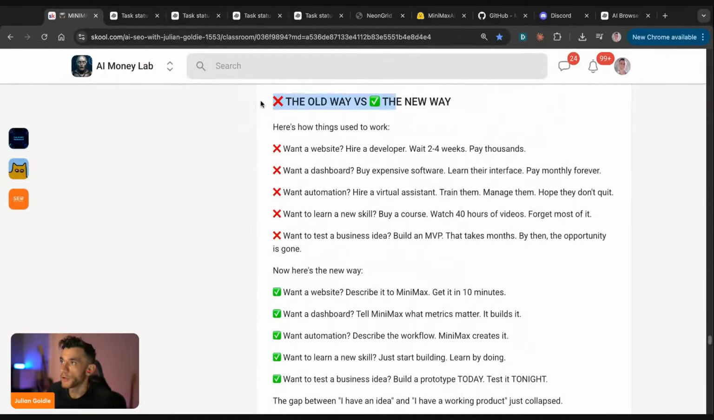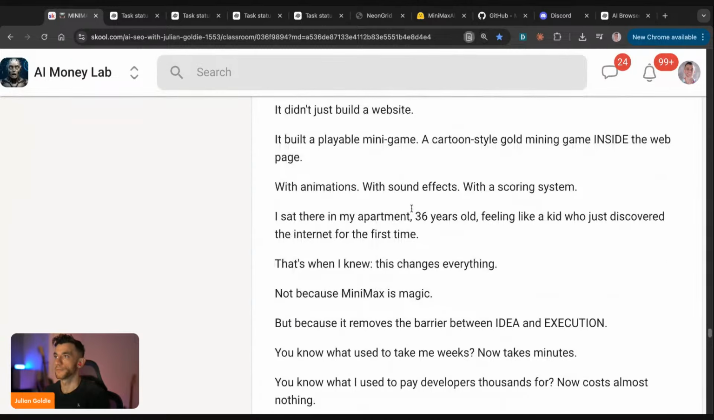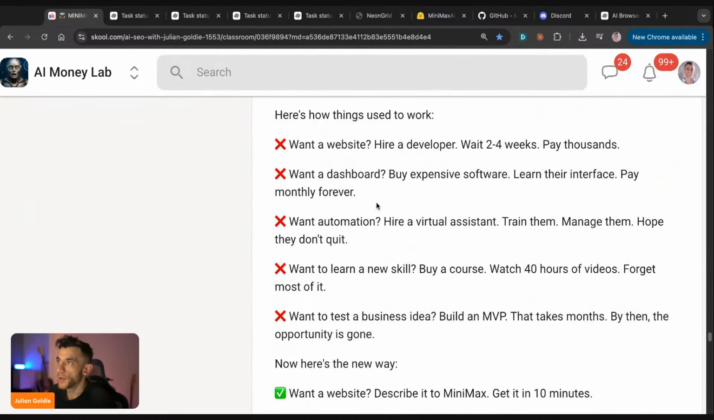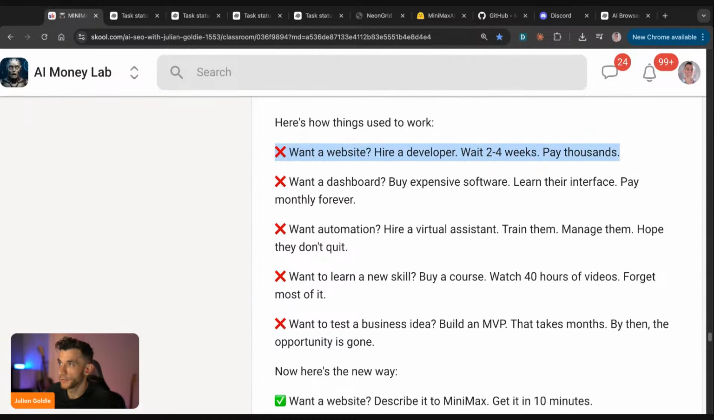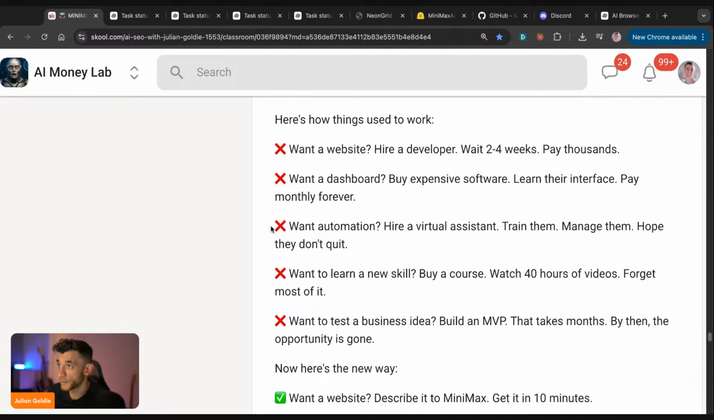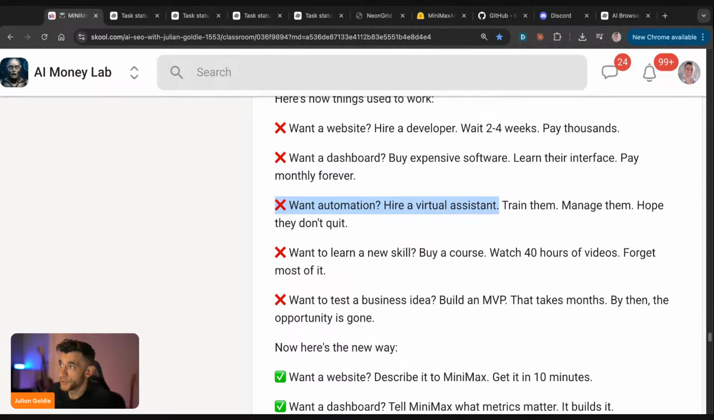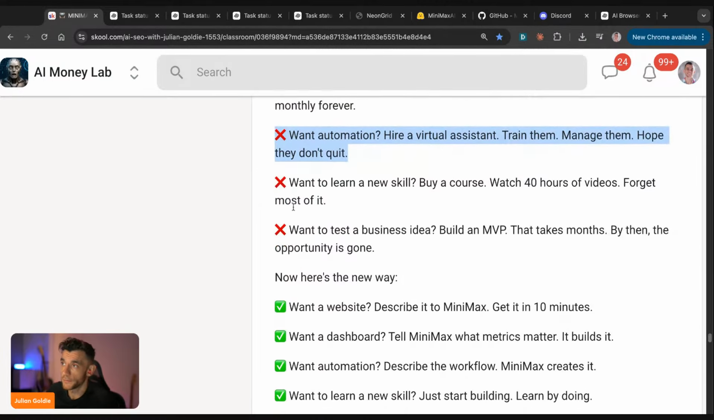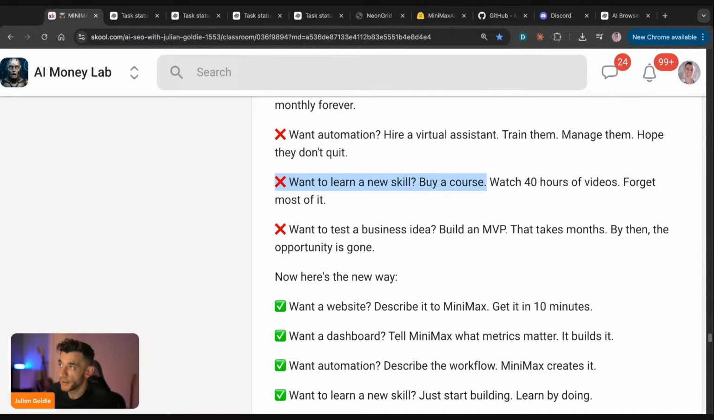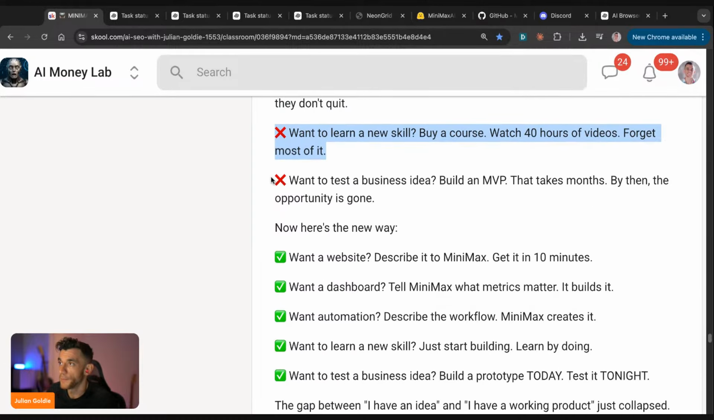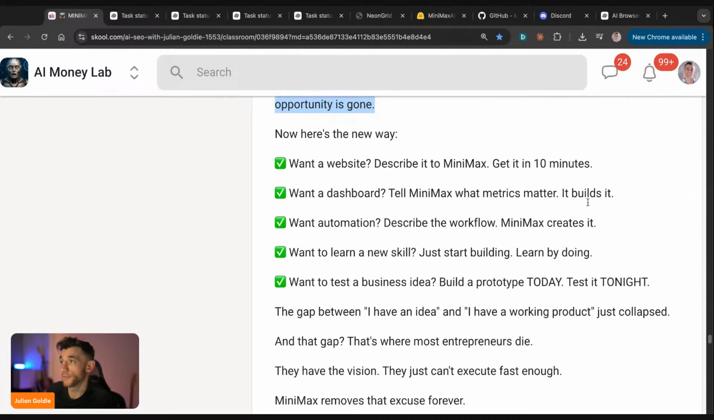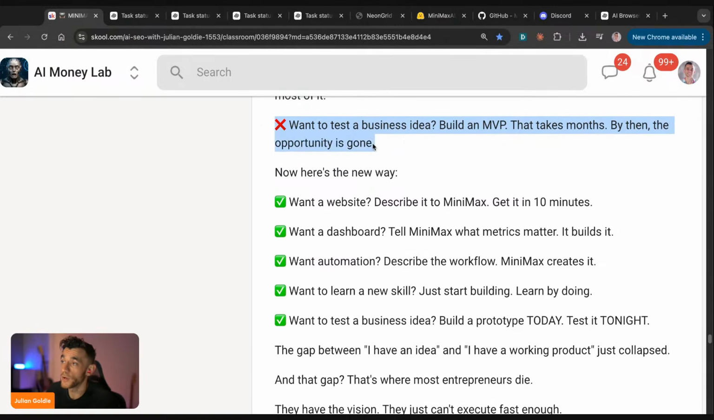And if we have a look at the old way versus the new way, the old way was really, if you wanted a website, you'd have to hire a developer, wait 2 to 4 weeks, and it would be expensive, right? If you wanted a dashboard, you'd have to get expensive software, learn the interface, and subscribe. If you wanted automation, you'd have to hire a virtual assistant, train them, manage them, and hope they don't quit, right? If you wanted to learn a skill, you'd have to get a course, watch loads of videos, and then forget most of it, right? If you wanted to test a business idea, you'd have to build an MVP. That takes months, and by the time it's done, the window is gone, right?